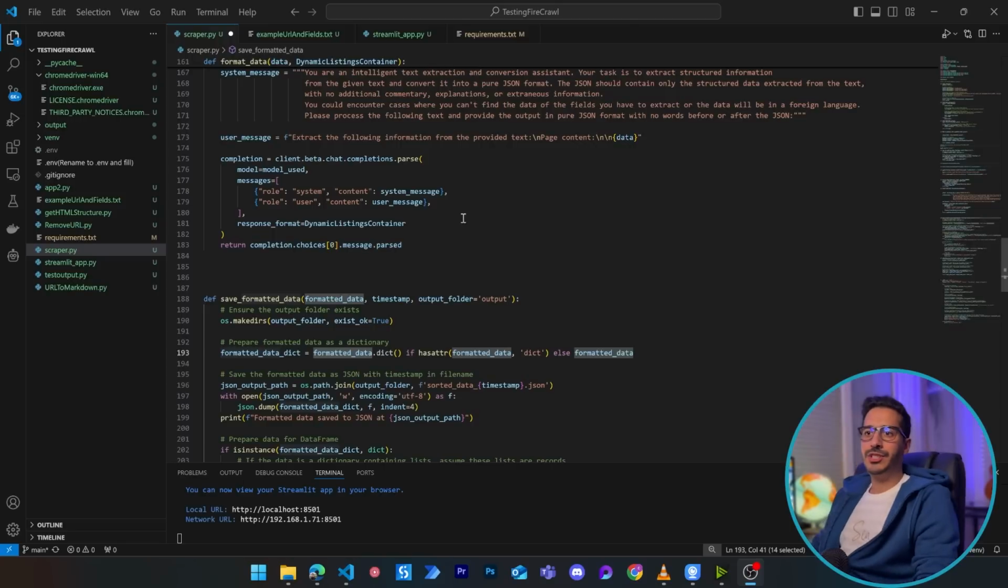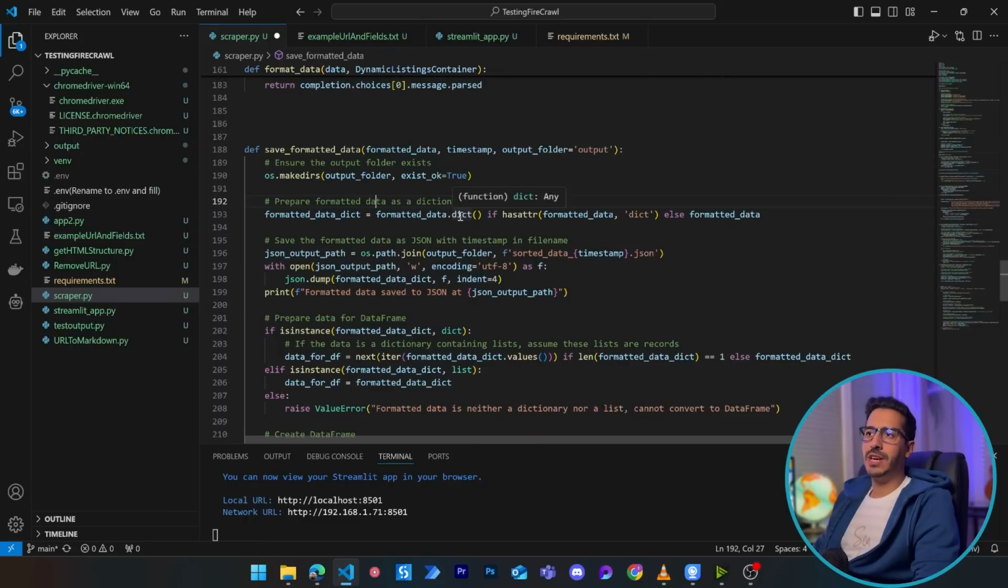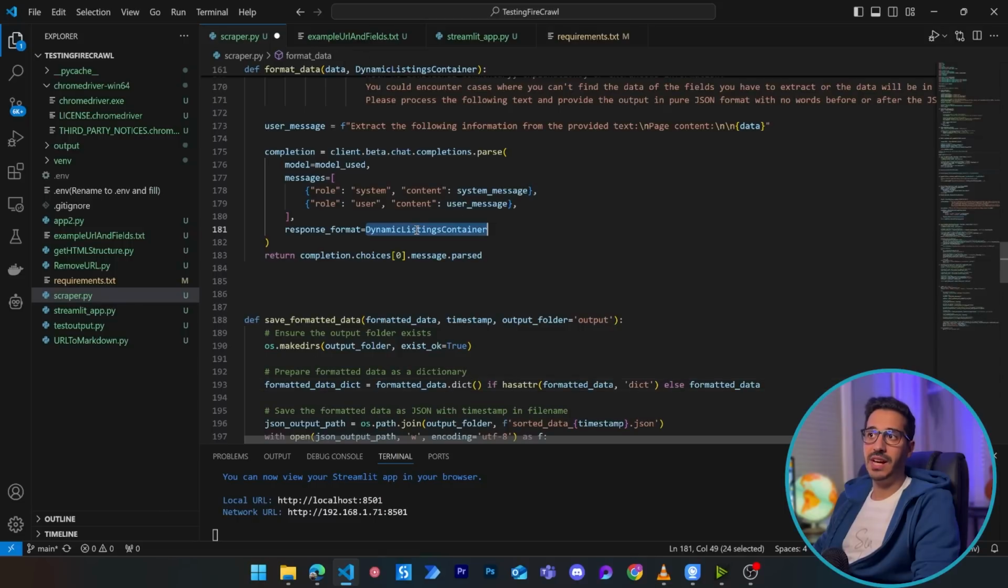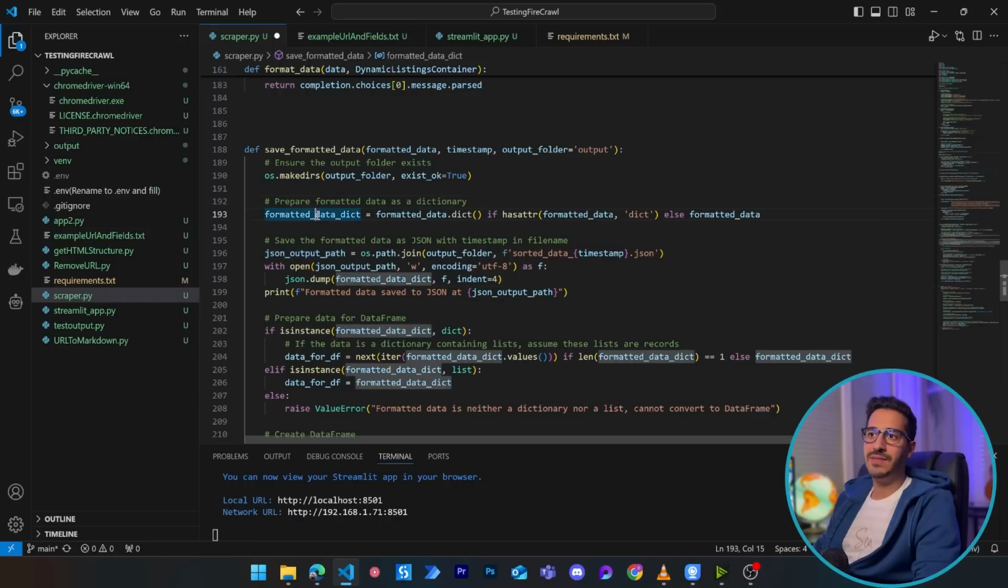Now we reach the save formatted data, and here what we are going to do is basically try to save our data as JSON and then in a table in an Excel sheet. So we are going to take the formatted data, and then we are going to check if it has a dict, which is going to be the case since this is an instance of the dynamic listing container pydantic schema. So it should have a dict. So we are going to take that dictionary and put it inside of a new variable called formatted data dict. And then we are going to save that variable in JSON format using json.dump.